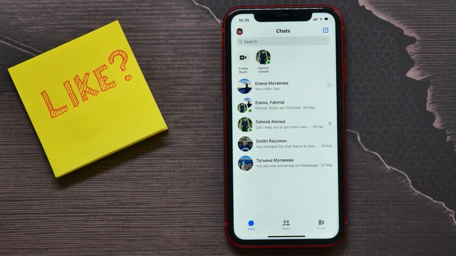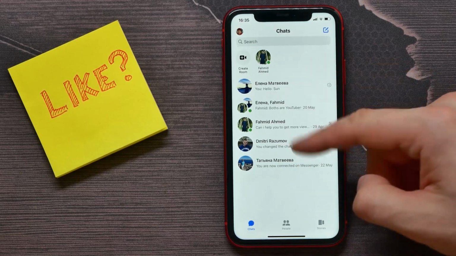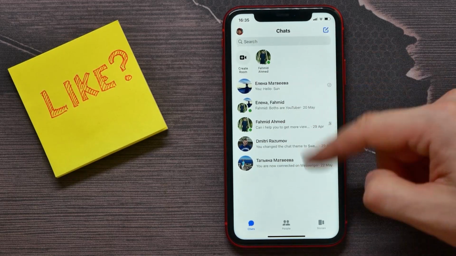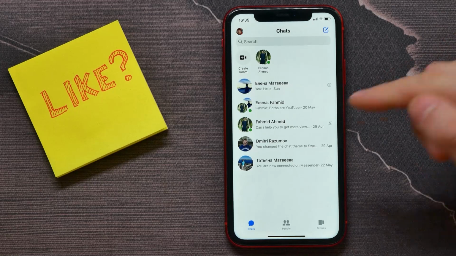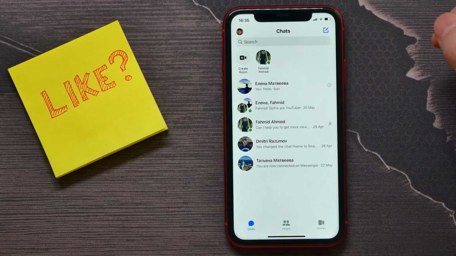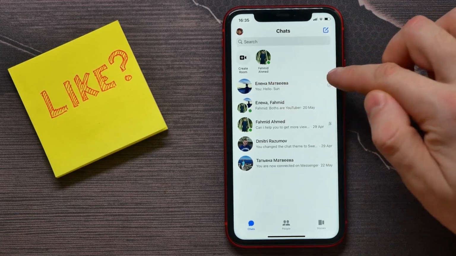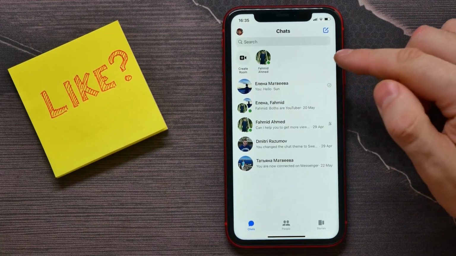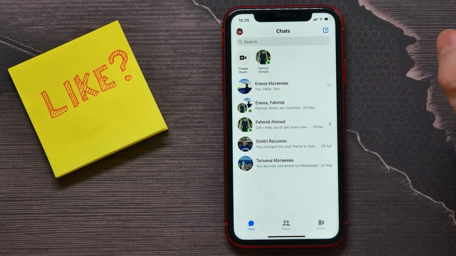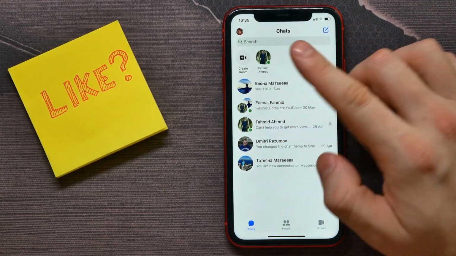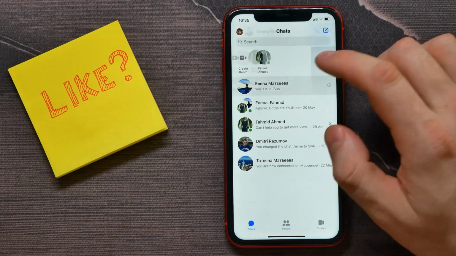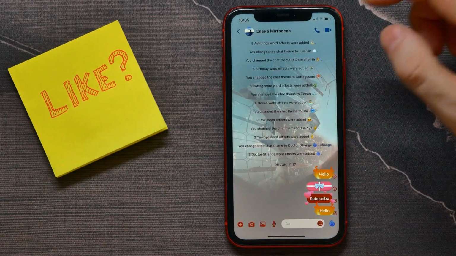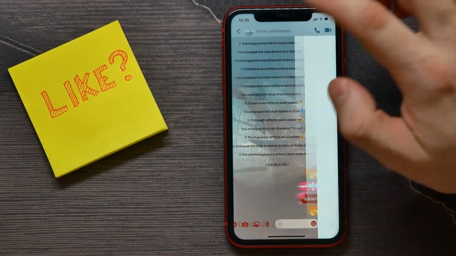First, you're going to know that all contacts in your Facebook Messenger are your friends on Facebook, so you can't just delete contacts from here. If you want to delete a specific person from your contacts, you need to go to Facebook and remove that friend.